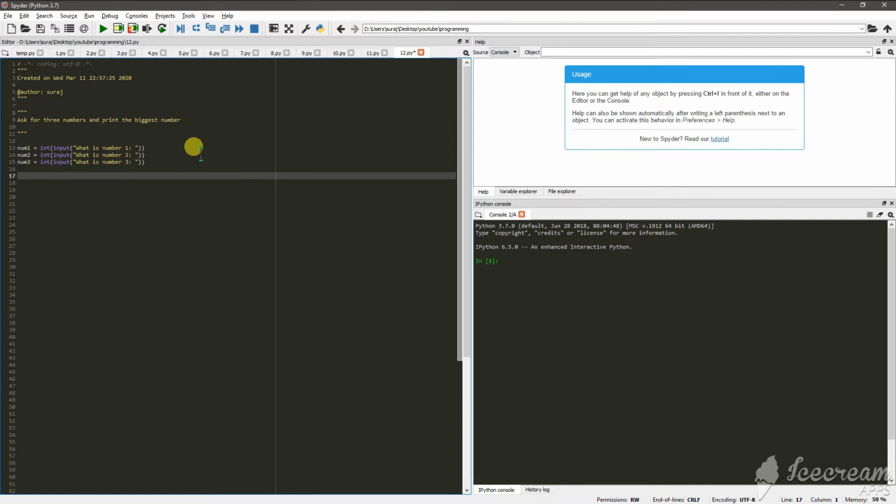Alright, so to get the biggest number, we need an if statement to check number 1 with 2 and 3. Let's do that. If number 1 is greater than number 2 and number 1 is greater than number 3, we say print num1. Or yeah, we can make it fancy later on, but for now let's just print number 1.